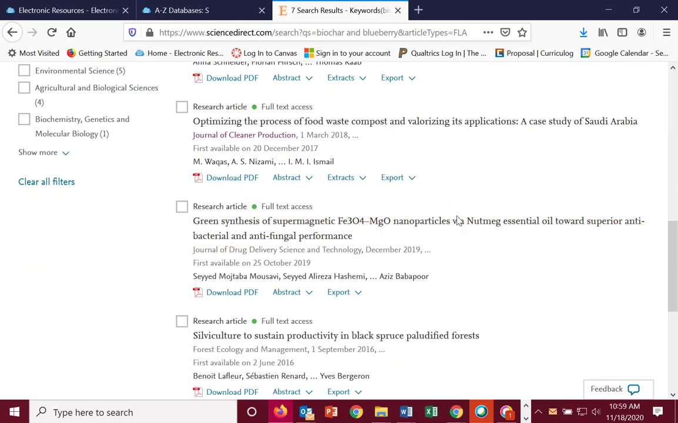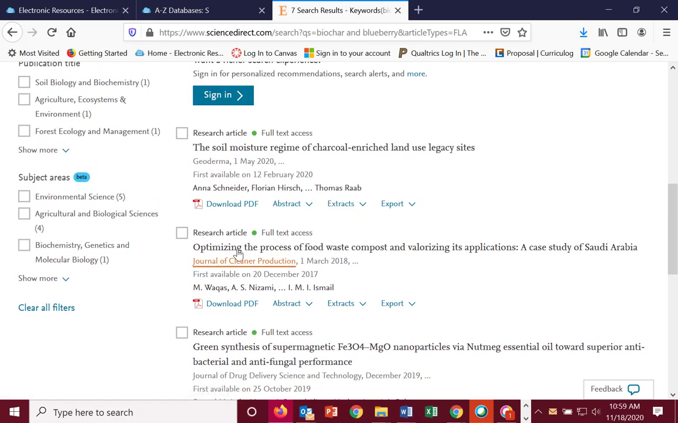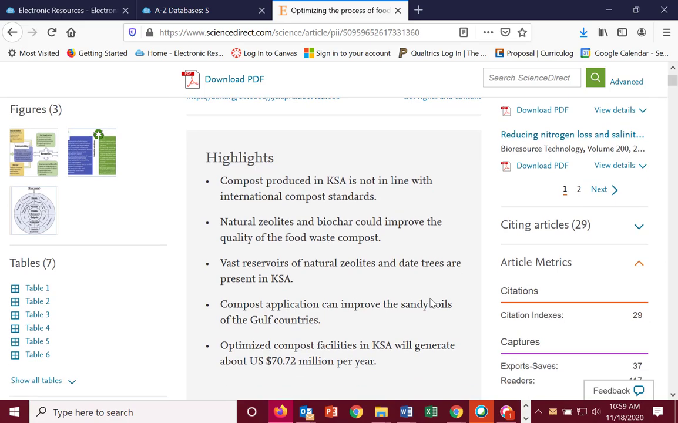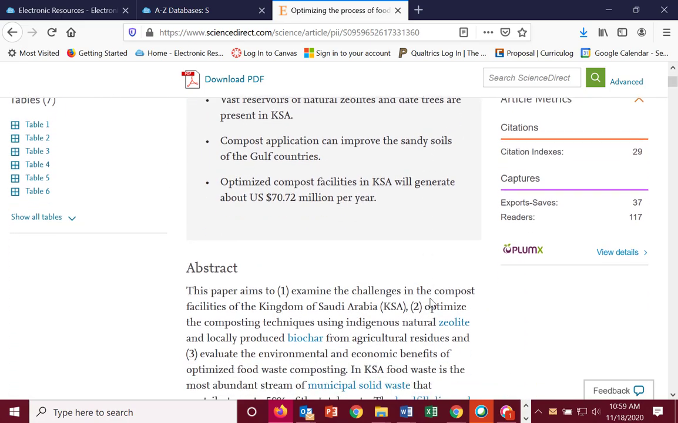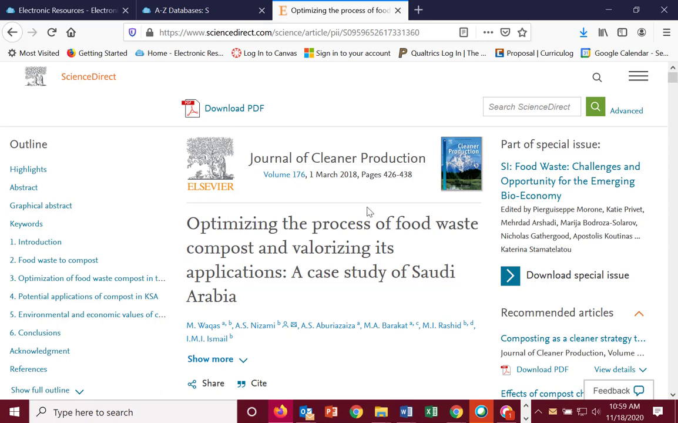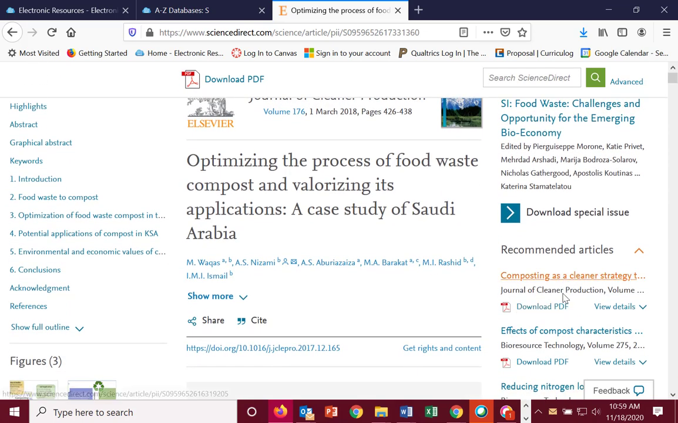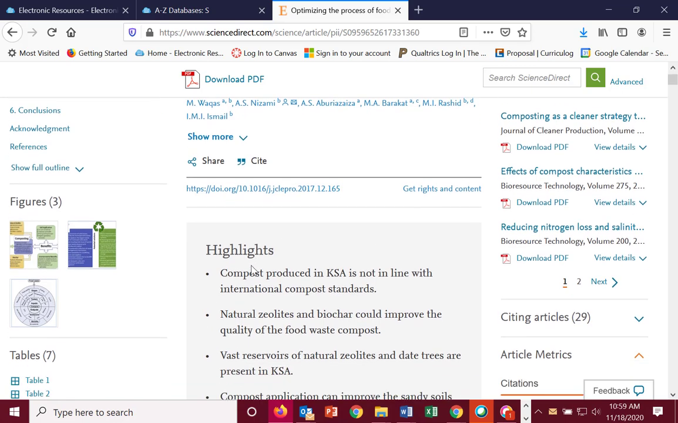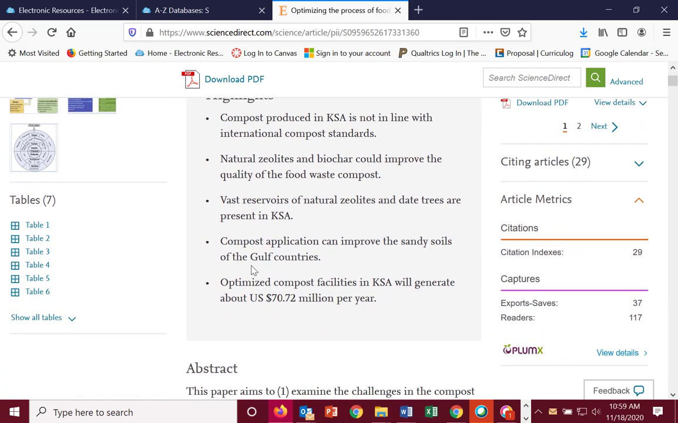I can do that. Or again, click on the title and it will provide me with my options here as far as being able to save it, being able to look at other type articles, recommended articles, that type. So this is a little bit about this.